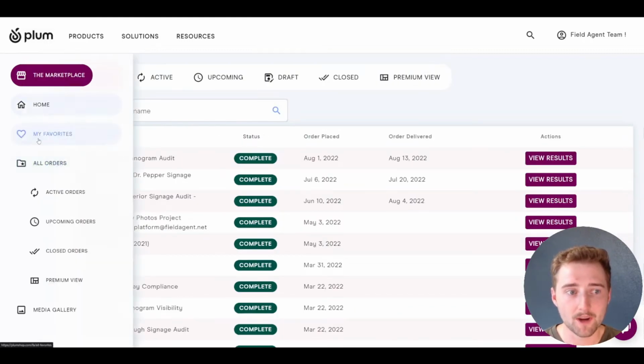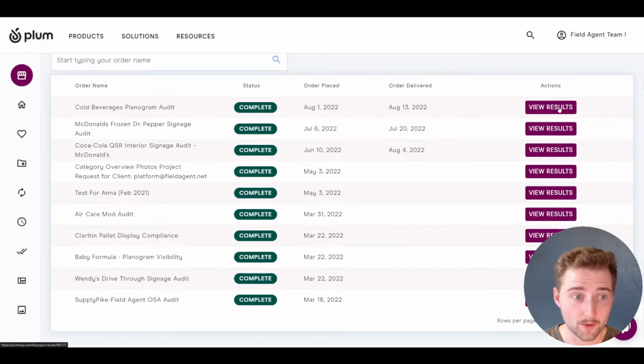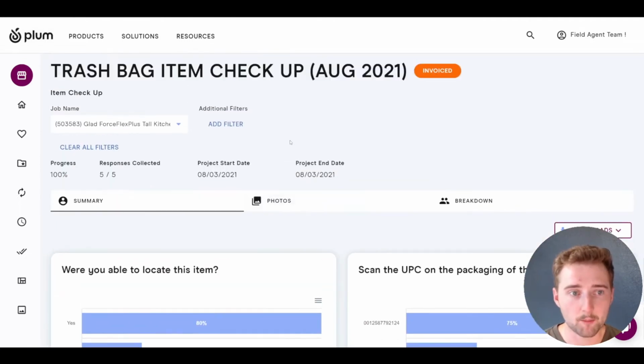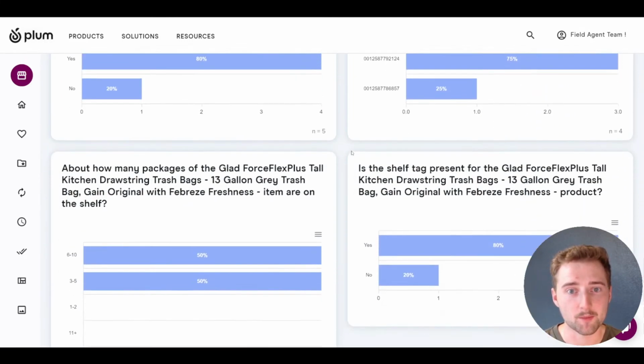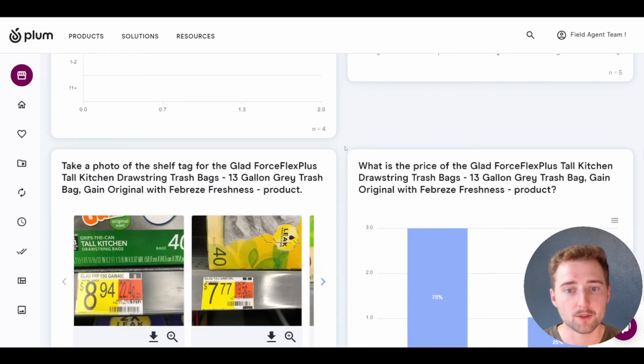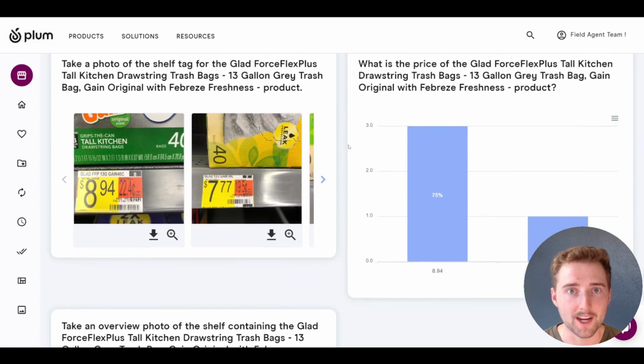You can do this by searching through results on your home page, or on the left-hand side, clicking the All Orders button and finding the project and viewing the results you wish to view. Once you've selected that project, you can view all the results. By default, every single response that was collected in this project is viewable, so you can scroll down and see all the answers and data that our shoppers or agents collected.